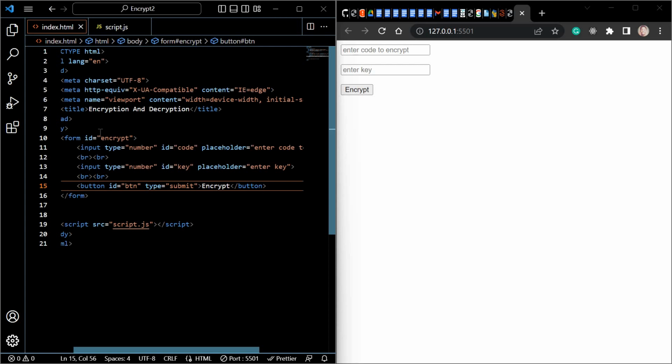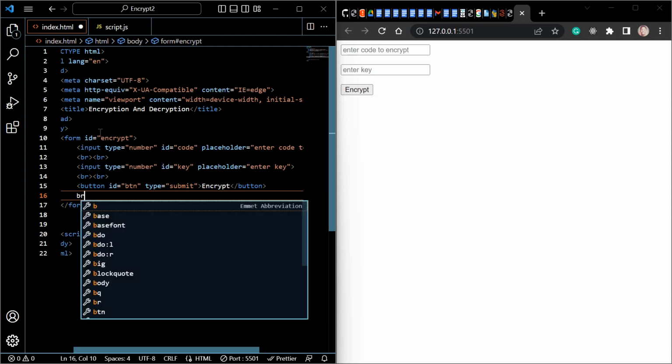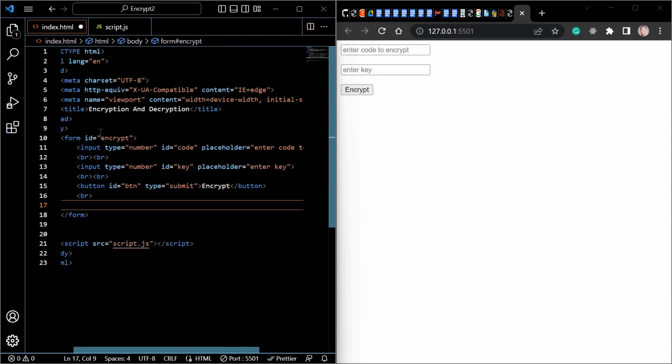Okay, there's one more thing. We need an empty field to show the data, to show the encrypted data. I'm going to use an h4 with an ID of result, right?